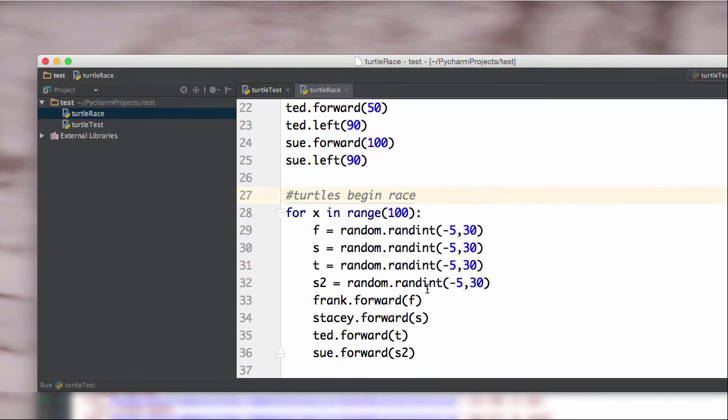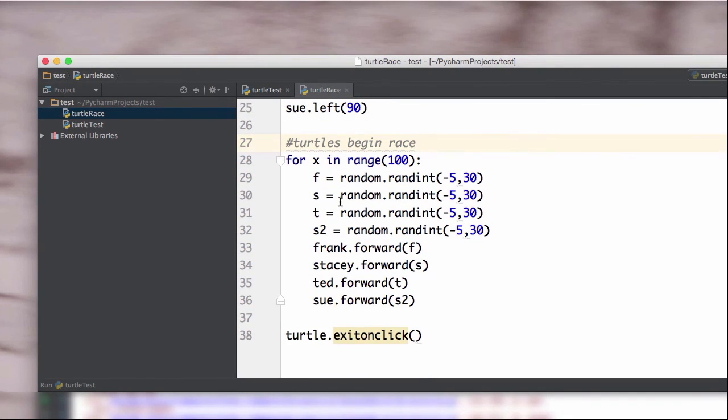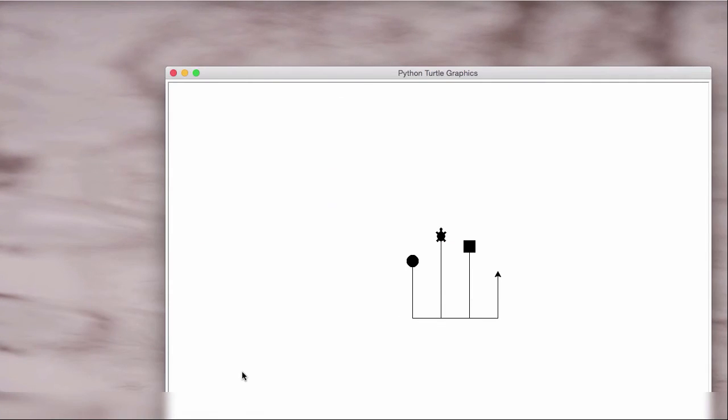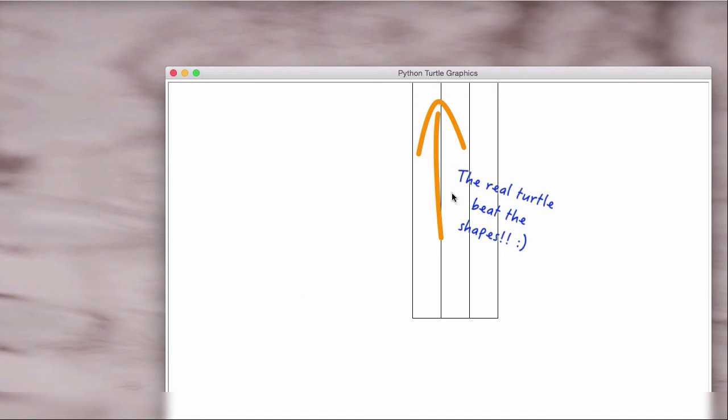All right, and so then for the loop, I have the turtles going forward, but the amount is going to vary each time by choosing a random integer between negative 5 and 30. And once again, the exit on click. So if I run this, there you go. And you can see sometimes they go back a little bit.